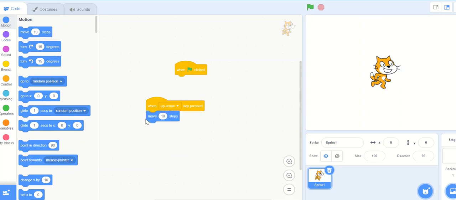and then we simply use the move instruction. Let's change it to 100 steps, and then if I try to click on the flag, it shows nothing. But if I press the up arrow key, then it will start moving, as you can see on the screen. So instead of having only one instruction, when flag clicked, you can start the execution of the program with the help of a key also.